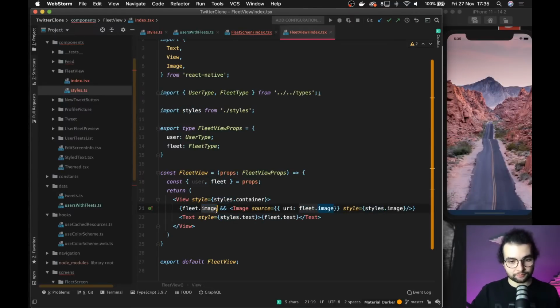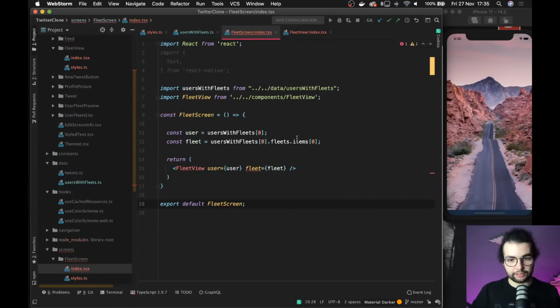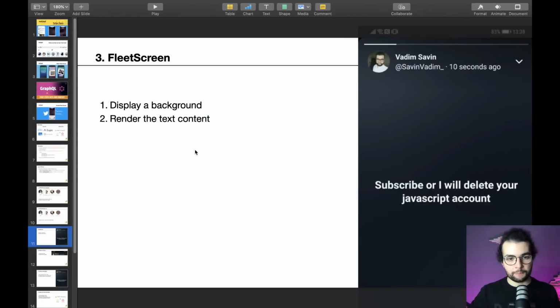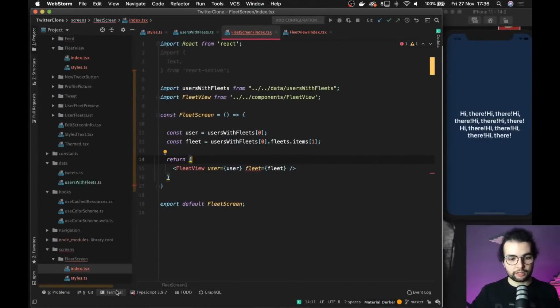So if this is true, or a truthy value like a string, which is not empty, then it will execute this one and it will display. However, if image is undefined, then it will not display anything and it will not give us any errors. So let's save. Now it works. However, if we go into the fleet screen and put in item 1, which is a text, now it displays the text and nothing is broken. So yeah, that's the fleet screen finished.